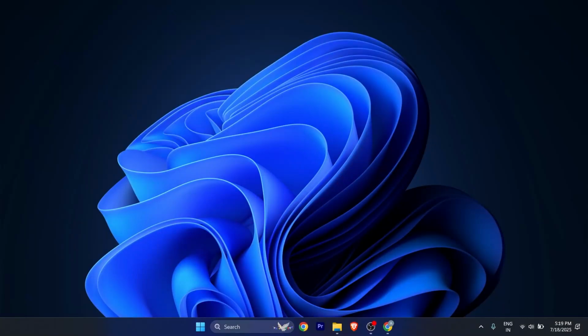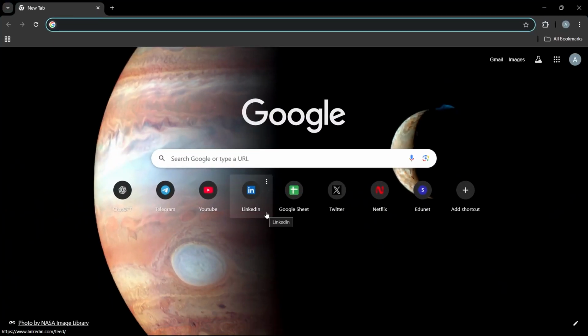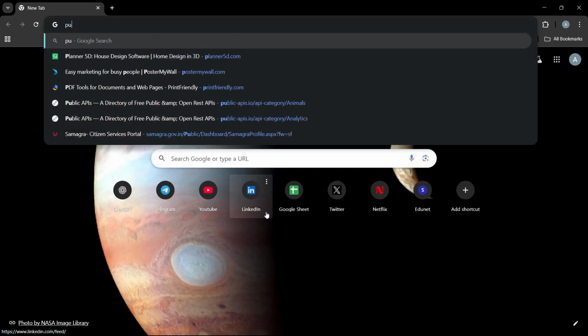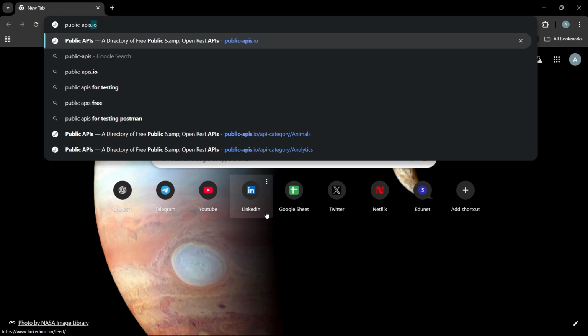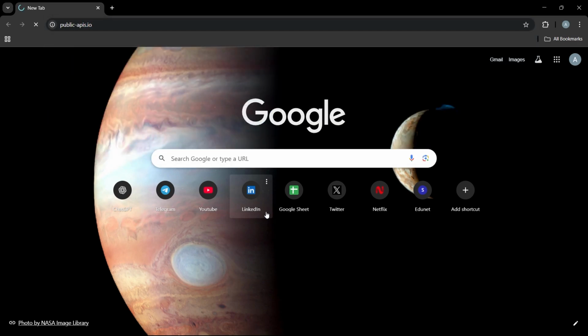In this quick tutorial, I'm going to show you how you can find free public APIs for projects and experiments that are free to use to embed in your programs and your projects. Now, in order to do it, just open any browser you have, and search for "public-apis.io". You can see the right URL over there.